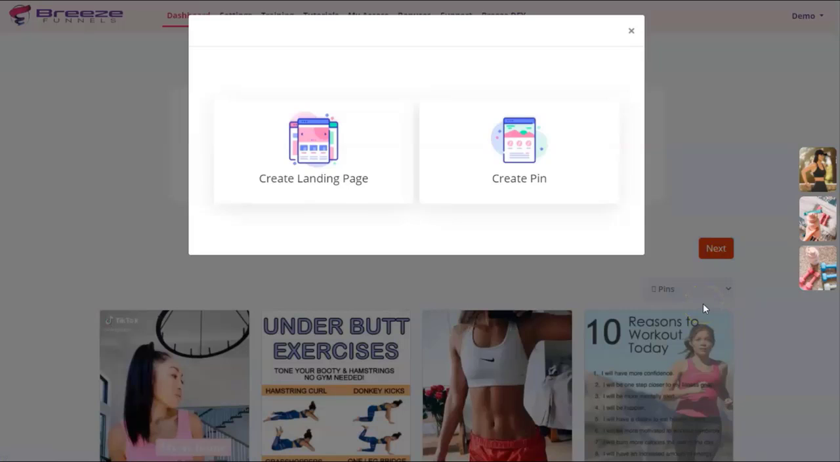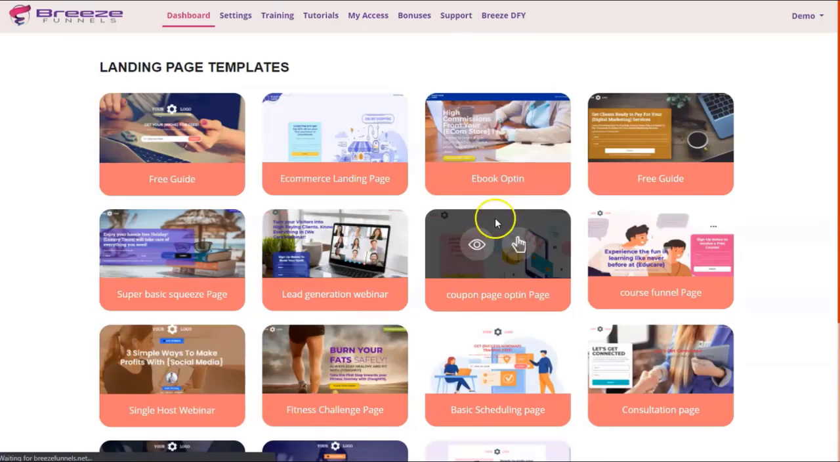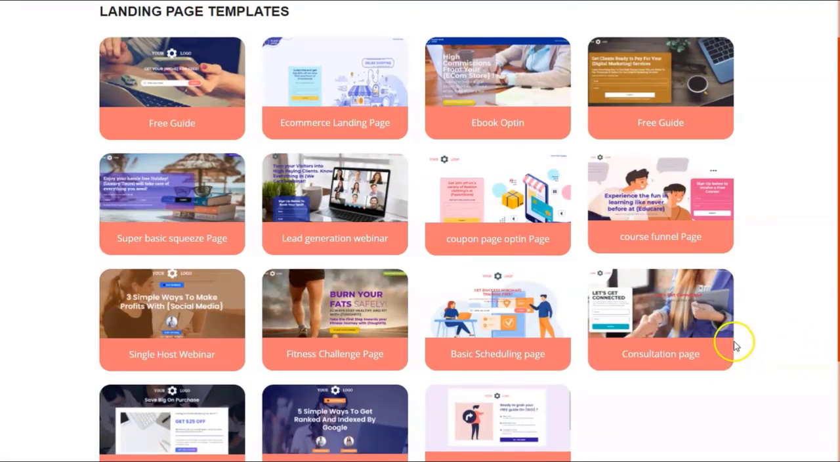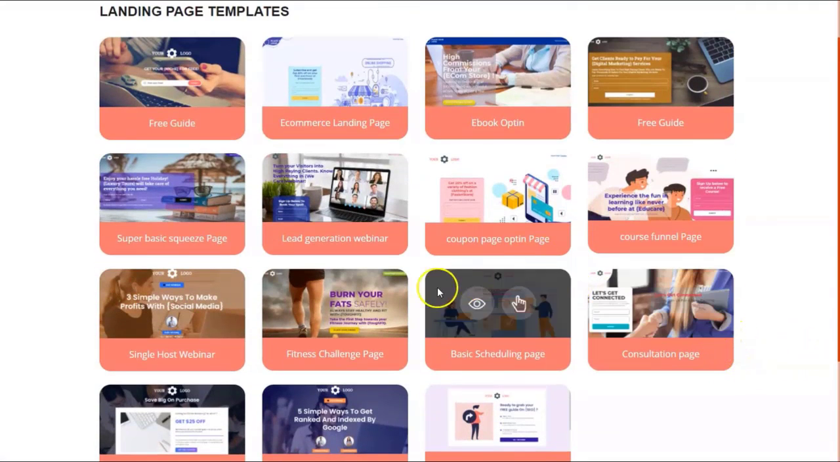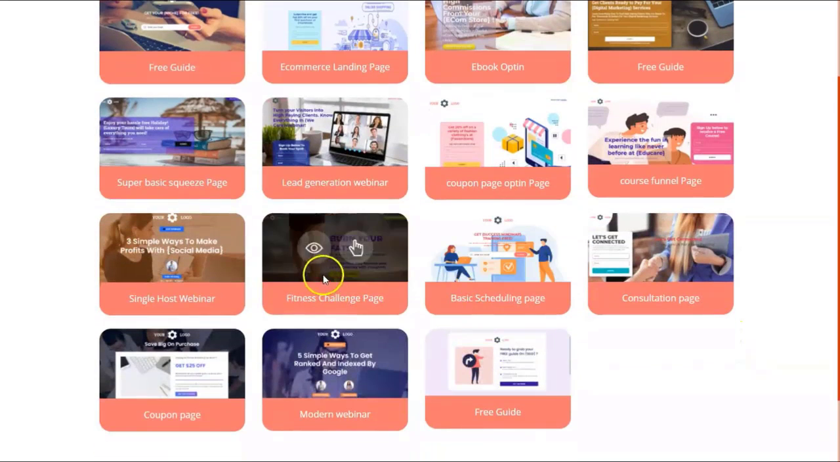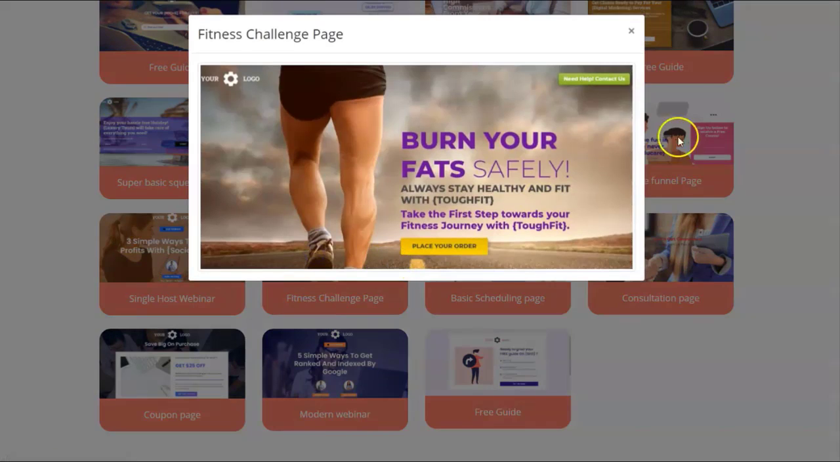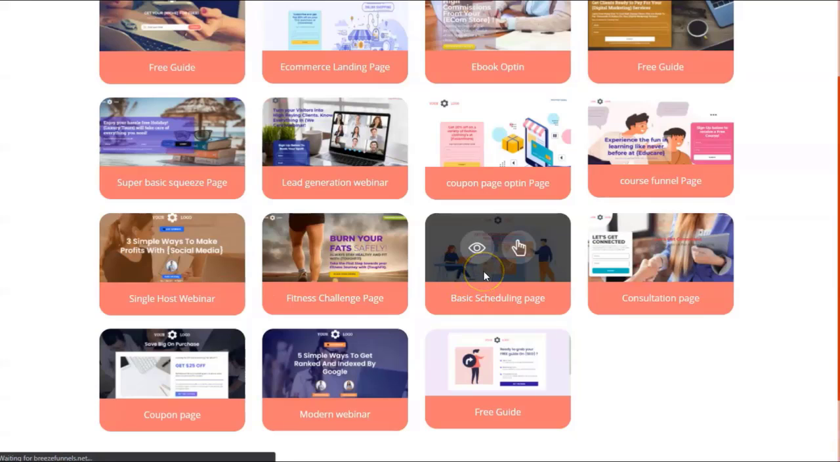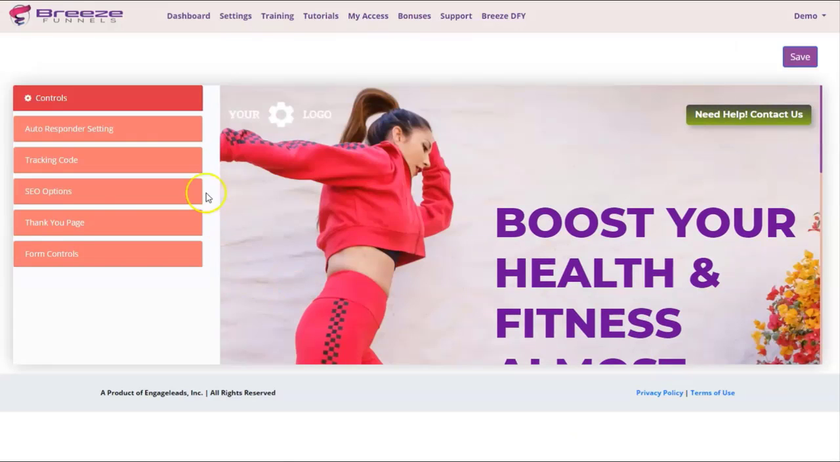So as mentioned earlier, you can create your own landing page if you don't have any domain or website that you are using. So let's create a landing page from here. As you can see, there are several landing page templates that you can use. For example, we're going to select this fitness challenge page. You can actually view it here. Okay, so let's select this one. Don't worry, you can edit everything on the landing page.